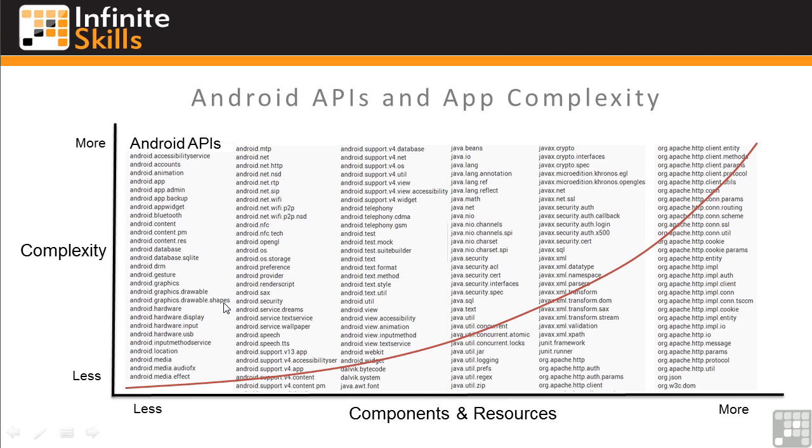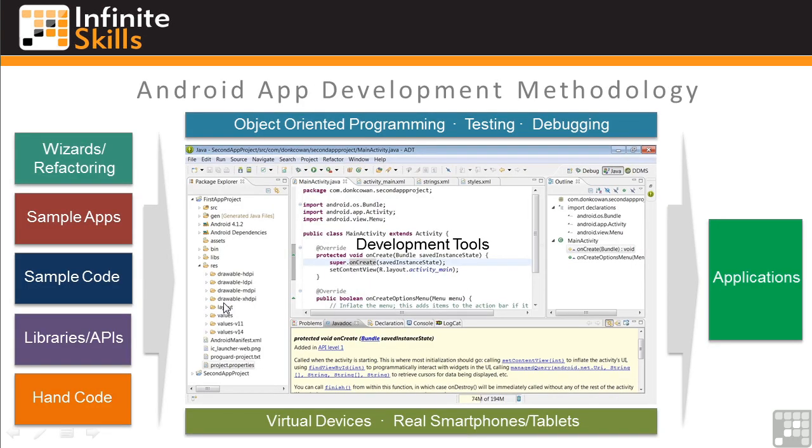The more of these that are used, the more complex the app will become. And add to that the limitless options for structuring code to use these methods, and you get an idea of the challenge in developing more complex Android apps. During the course, we'll be using the app development methodology we previously discussed to help us deal with this complexity.